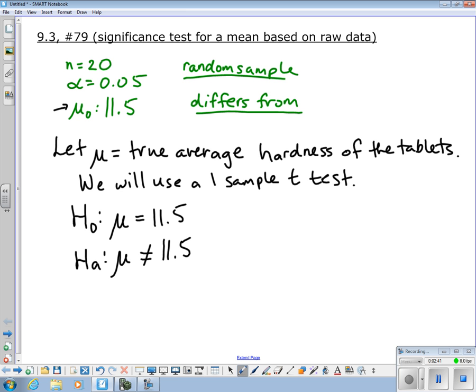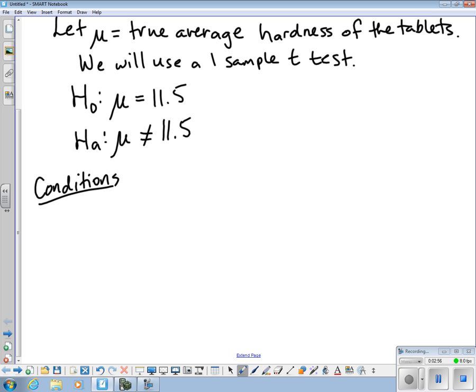Okay, so now we're ready to check our conditions. Continuing on, conditions. These are the same conditions we've been checking all along. Random, as we underlined, it was a random sample.